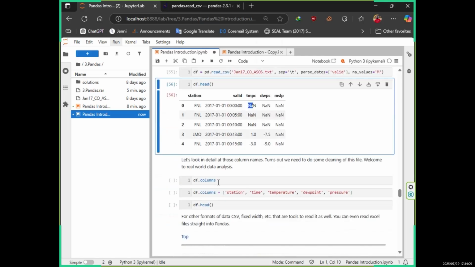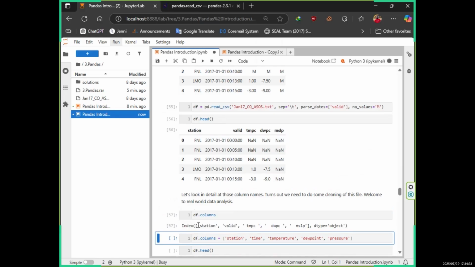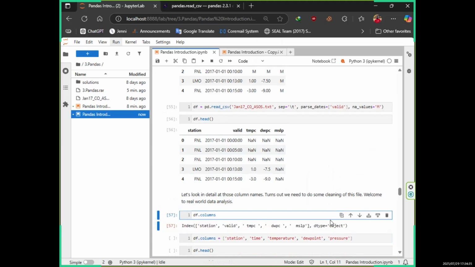Now, how can I view the columns in that data frame? If I need to get the column names of this data frame, there's another function, df.columns. This is an inbuilt function. If you type df.columns, it will give you all the column names. So how many columns do I have? Station, valid, time, and then tmpc, dwpc, mslp. Here you will see all the column names.